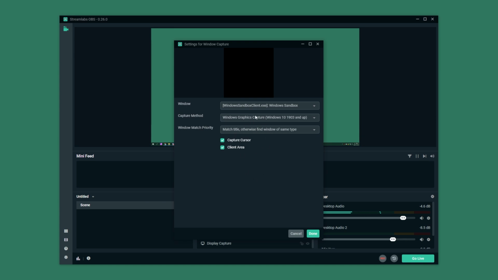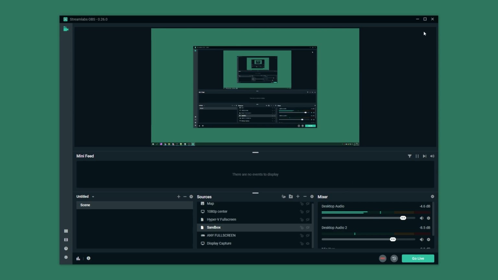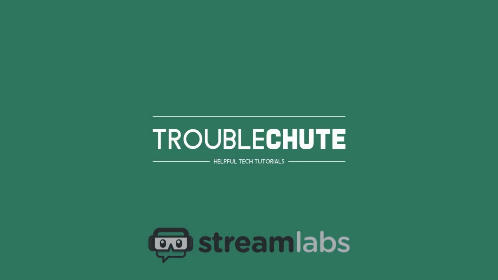Inside of OBS Studio, changing this capture method does change whether you can hide or show the cursor. Sometimes it'll only be showing. Inside of Streamlabs, it seems to have both as options. But anyways, that's about it for this video.